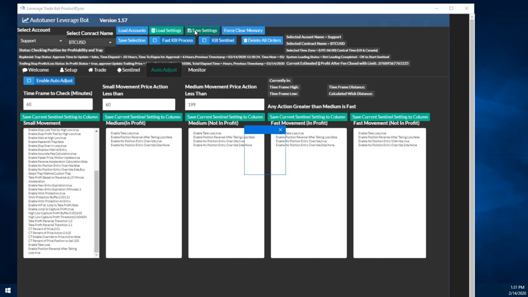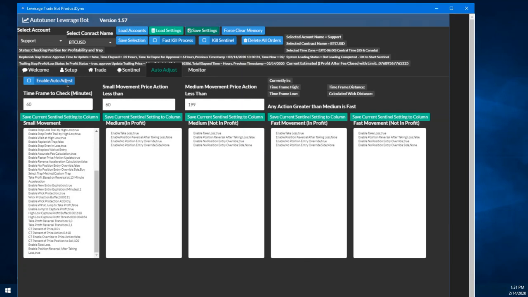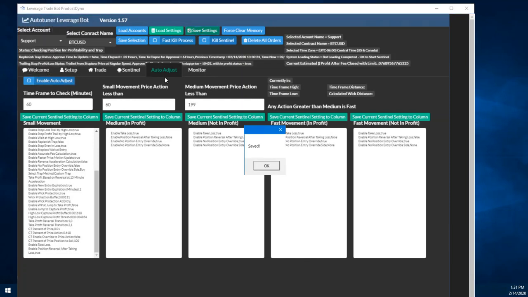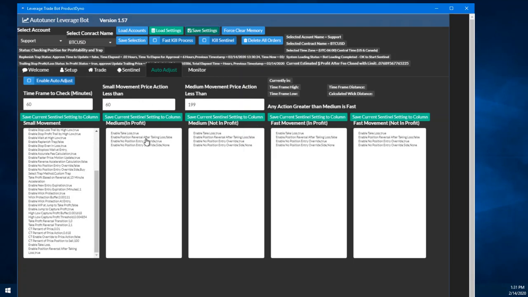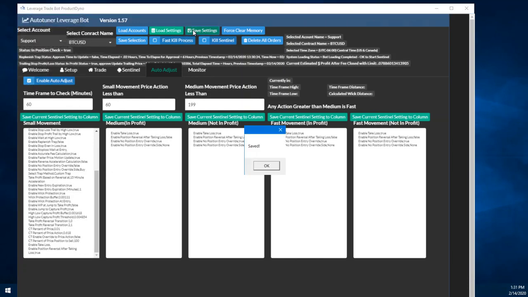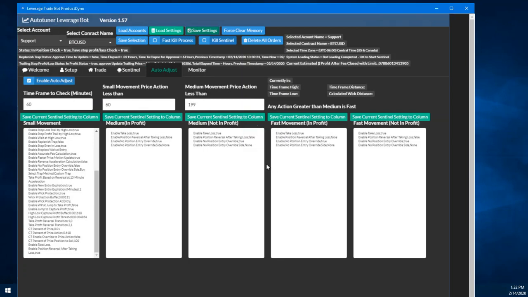And save that. Once auto adjust is good, if anything in the last hour is over that, it'll switch off and get out of position, then wait till it calms back down, and start all over again. So it's only going to trade when the price action is less than 60 in the last hour. Anything over that, it's going to exit if it's not in profit, and stay out until things calm back down.